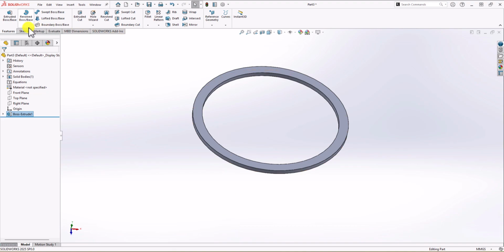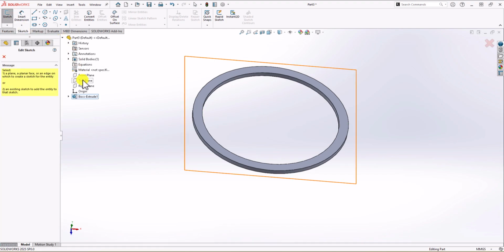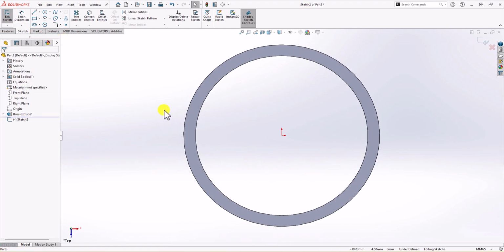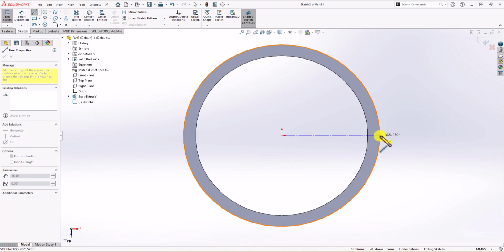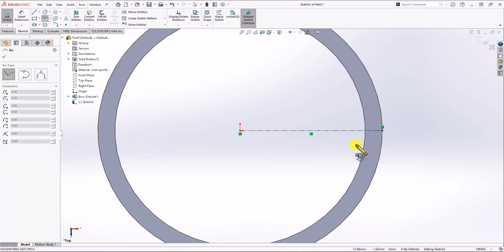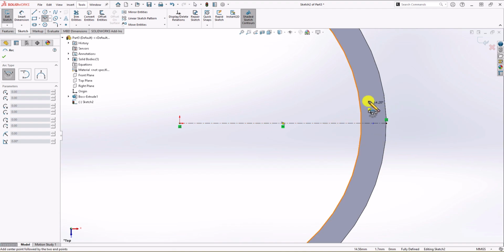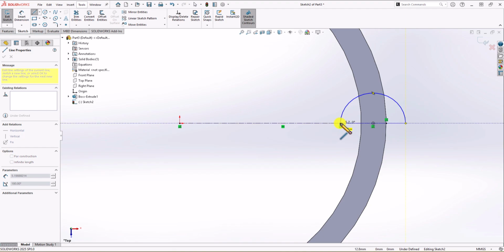So let's click on a sketch, and let's choose top plane again. Here, I'm going to make a center line as a reference. And because I want to use the revolve boss command to make a sphere, all I need is half a circle. So let's click on the circle command and make something like this, and let's close it.